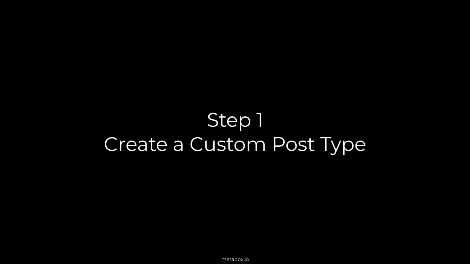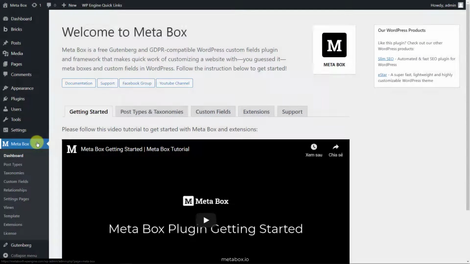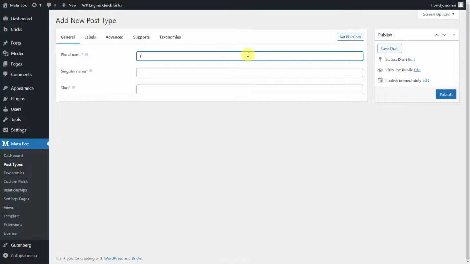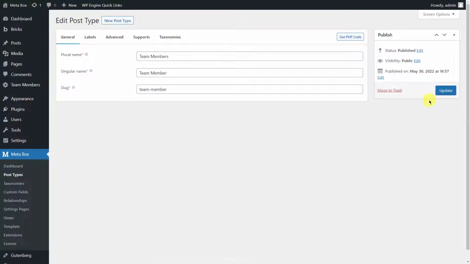Let's create a new custom post type. In the event that you want to find more details about how to create custom post type and advanced settings for the post type, you can refer to this video. After publishing, you'll see a new menu displayed here. Let's create custom fields to save all information in the next step.